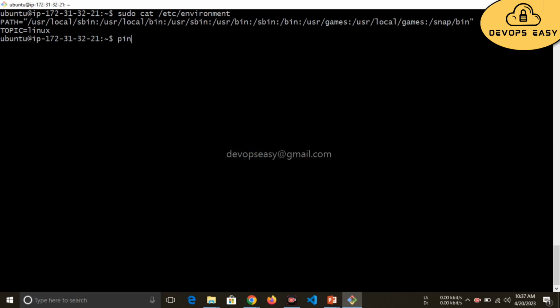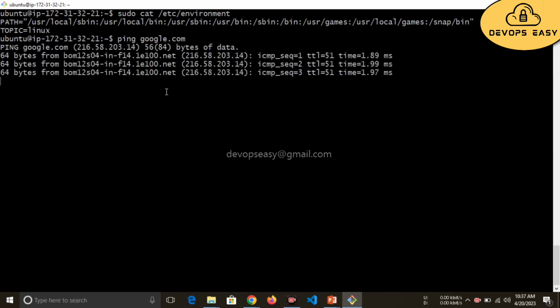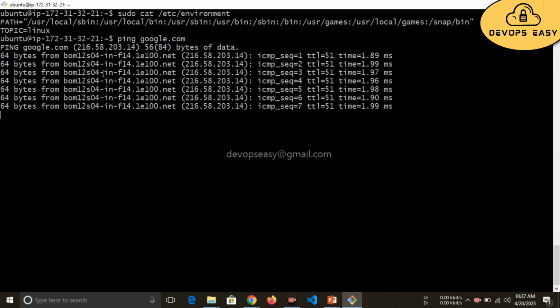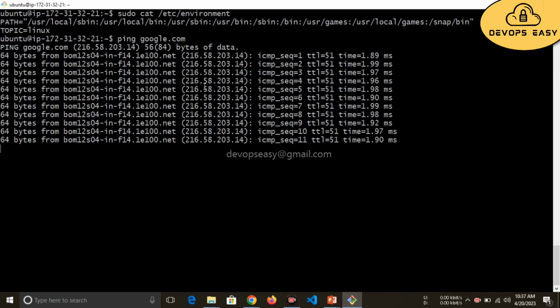If I enter ping google.com, you can see my command is running continuously. If I want to stop this execution, then I can enter Control Z. You can see it stopped. Ping google.com was stopped.